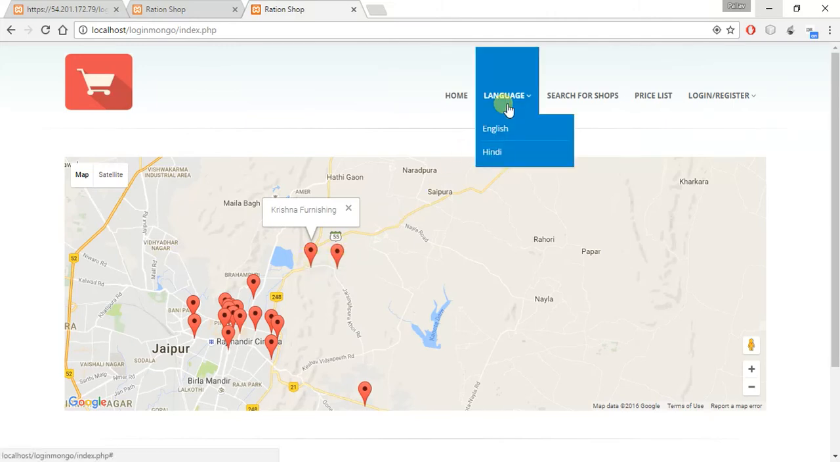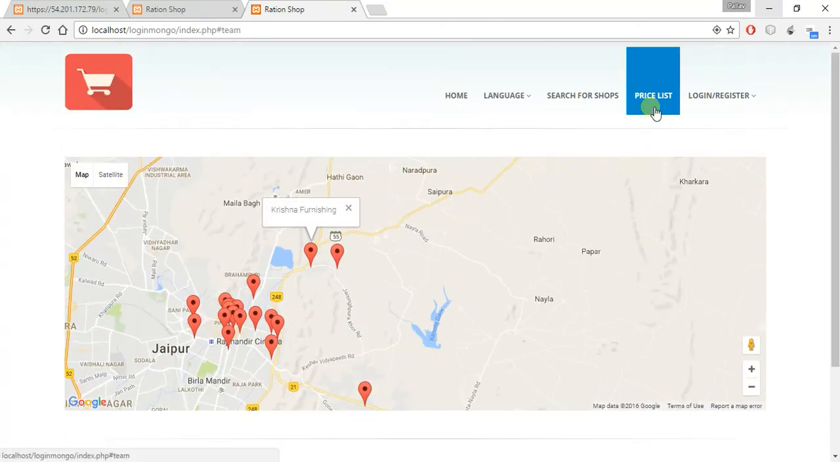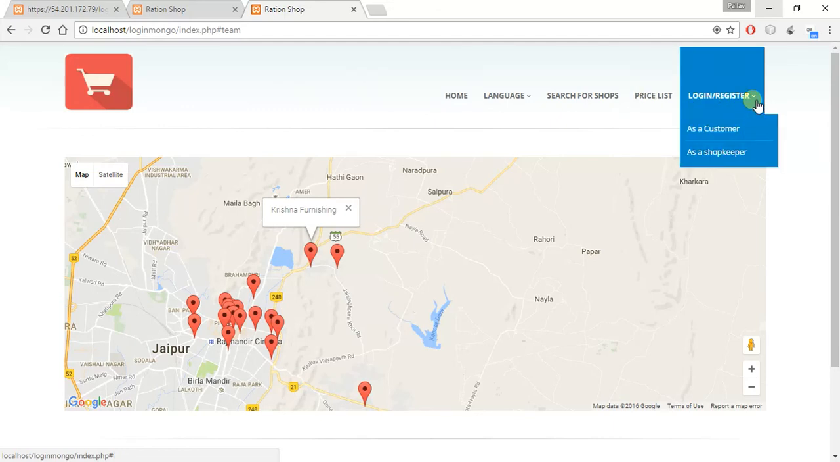And for the language part, since we only recently deployed our website on AWS, we'll be using the Google API to convert our website to either English or Hindi. The search for shops is already done. The price list is for the government to decide, what price will apply for each ration shop, which will be constant. So we just need to give a price for each ration, which will be fixed according to the amount. The price will be set for each commodity, I mean the rations.